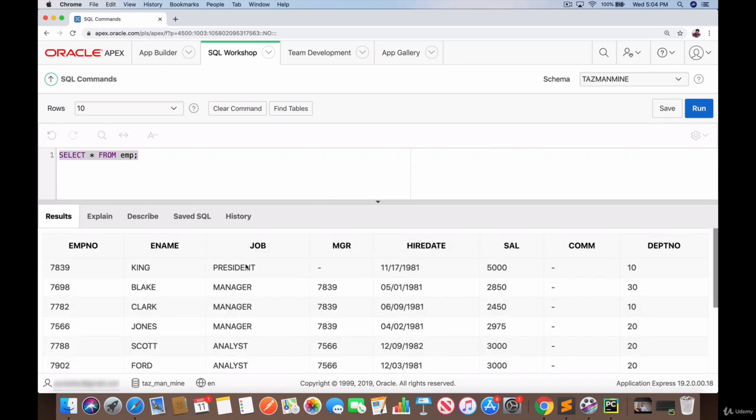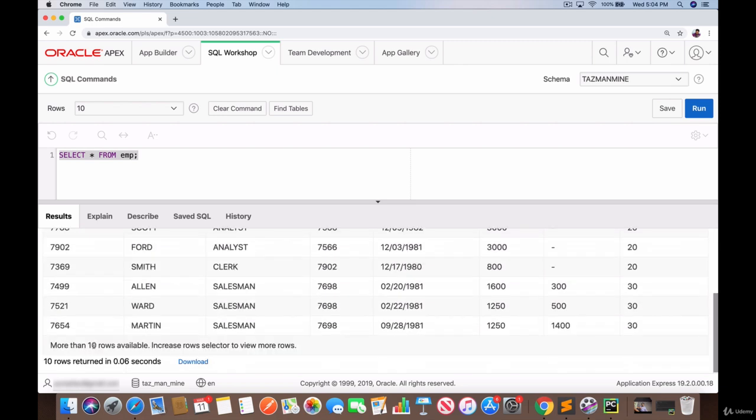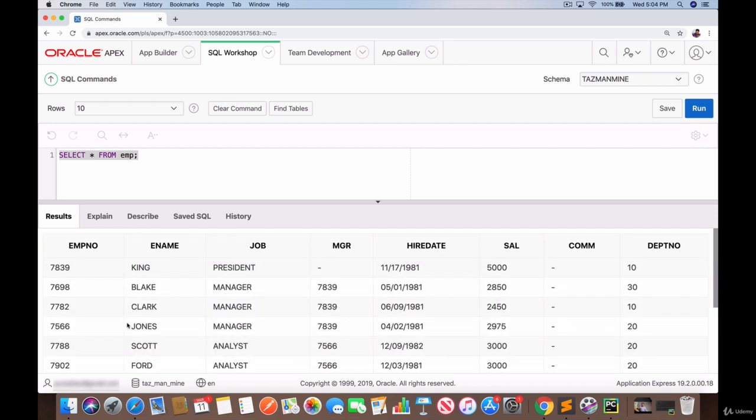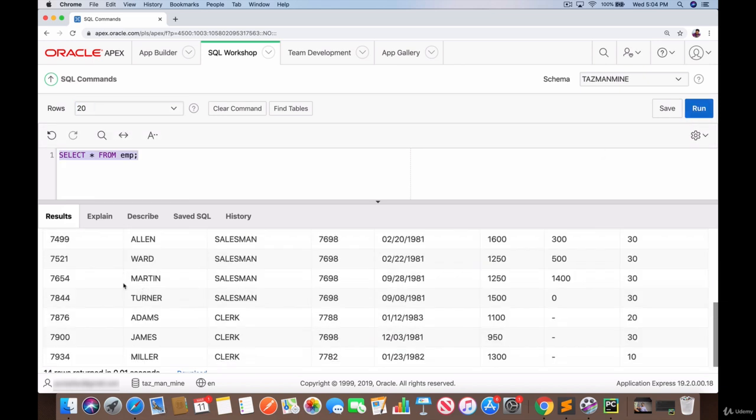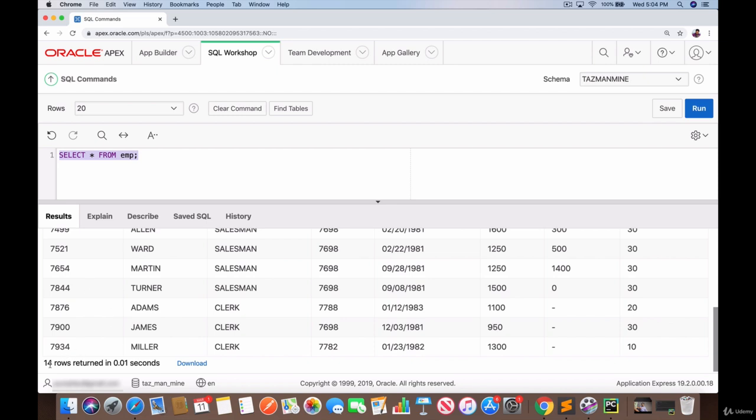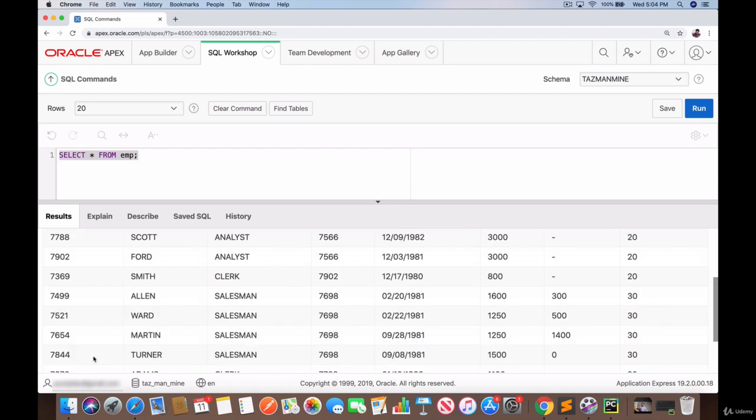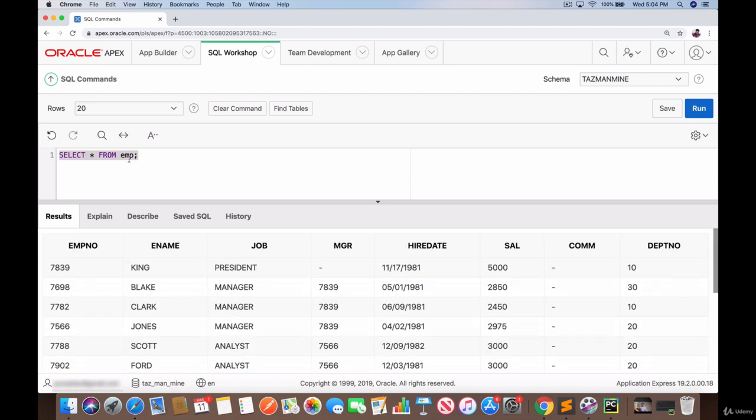On the bottom, we should see the table. Okay. Right now it says more than 10 rows available underneath. You notice this increase rows to see more rows. So the way to see more rows of this table is click on this above right here where it says rows. Change this from 10 to 20. All right. And now hit run again. And now it'll display all of the rows. And in this case, we have 14 rows. Okay. So this is the emp table, which stands for employees.